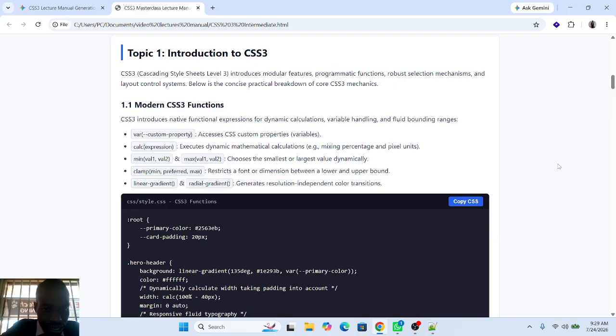And then we have calc() expression, which executes dynamic mathematical calculation, e.g. mixing percentage and pixel units. This function that came in CSS3 has the ability to execute dynamic calculations. CSS had no capacity to do mathematical calculations in the past, and it was very necessary because sometimes you need to achieve certain things, especially in the area of styling. You may want to combine the power of percentage and pixel units to get a particular scheme or feel. These are things that you may hardly use, but it's also important that you know them.